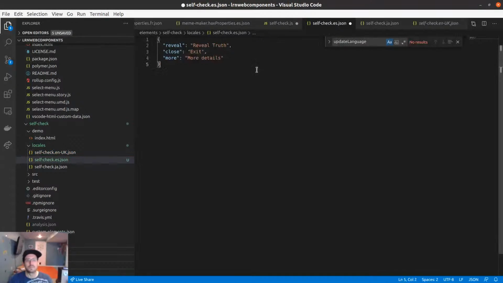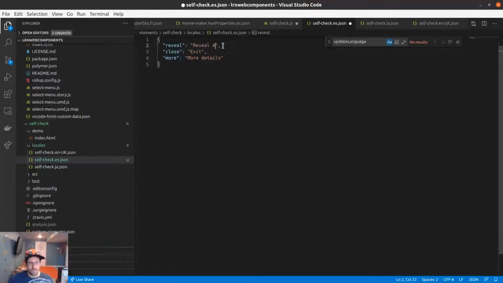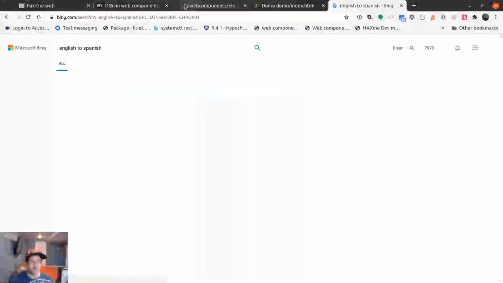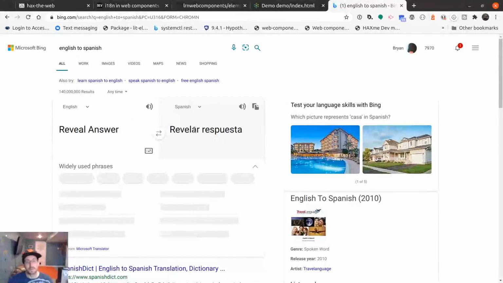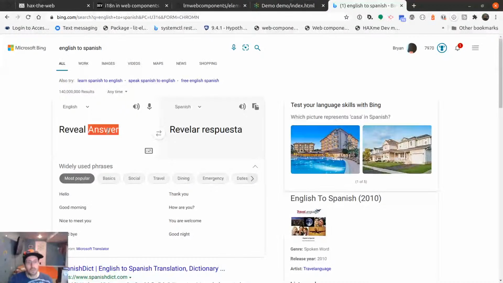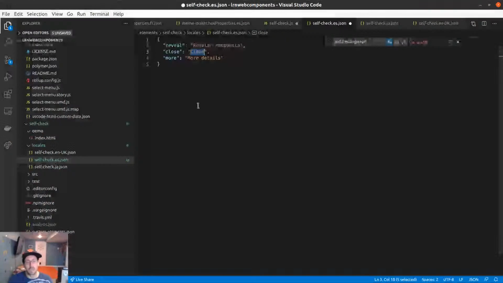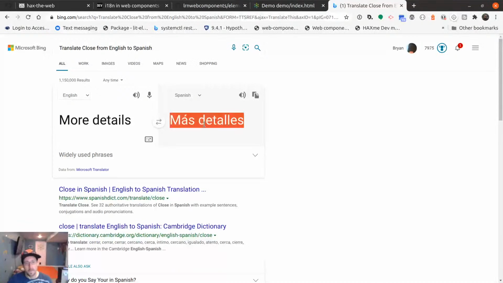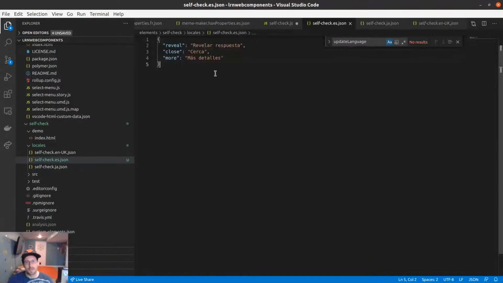Okay, so I put this object in here, and then I'm going to change these values. So let's do reveal answer is the real one, and this says close. So I'm going to take reveal answer, and then I'm going to do this just for the purposes of what we're doing, because I don't know Spanish, right? And then I'm going to take close, and then I'm going to take more details. Okay, and I'm going to save.